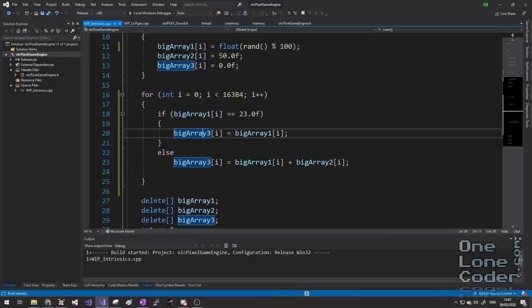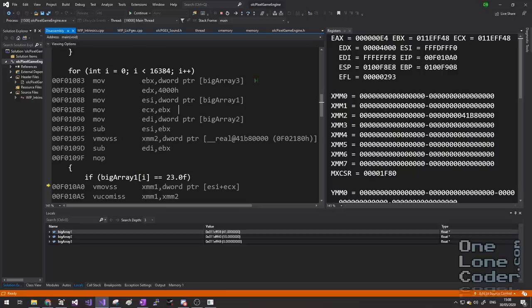Let's compile this and have a look at the disassembly. And up here we see the start of the for loop. Fine, it's priming some information ready for us to use.